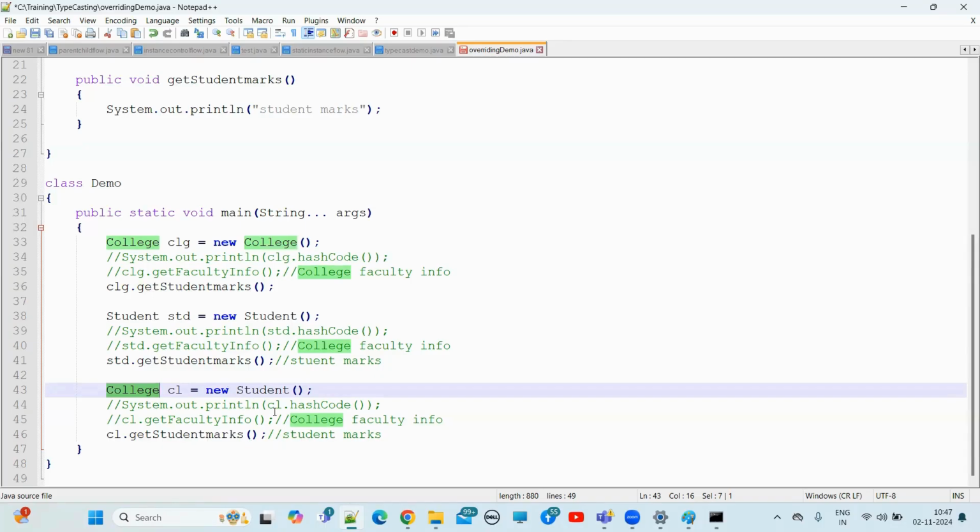So now it will throw what, guys? Compile time error. Before executing the get student marks method in the student class, the compiler goes and verifies in the college class whether we have get student marks or not. So the get student marks method will not execute, guys.